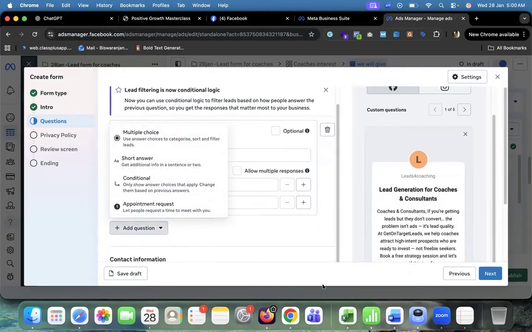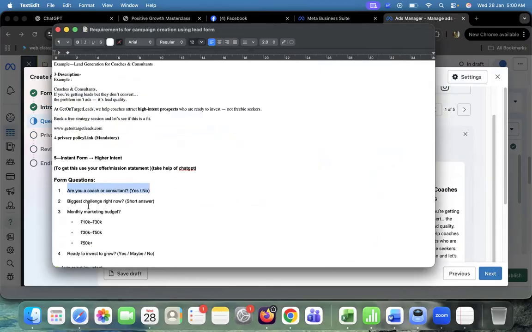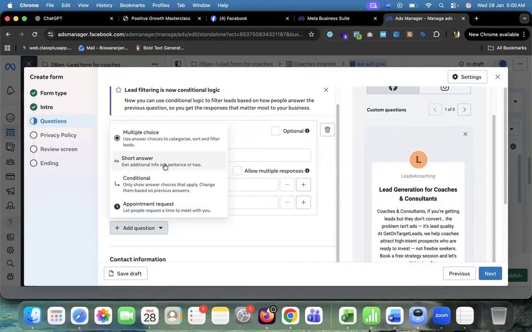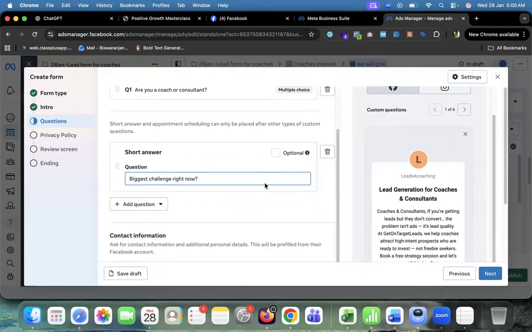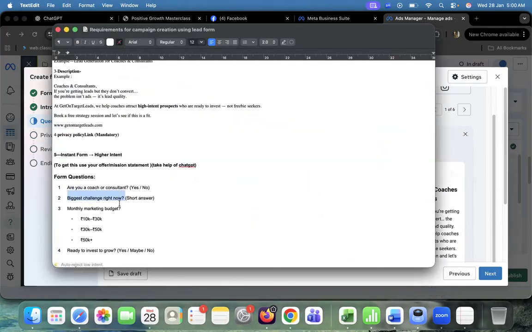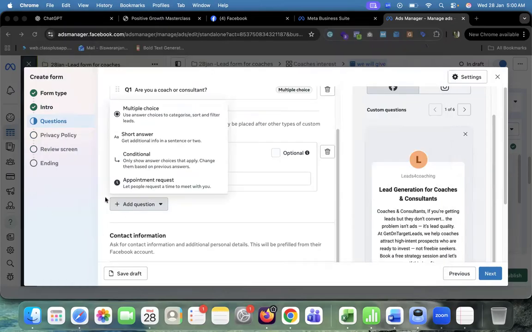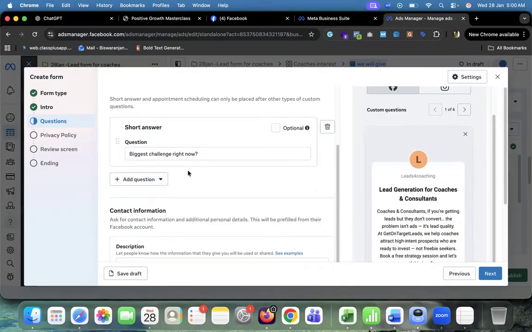Then the third question, sorry, the second question, it says, what is the biggest challenge right now? So this is also a short answer question. The first one is the multiple choice, so the second one is the short answer. According to that, I will put it here. And then the third question, let me see what it is. Monthly marketing budget. So in this way, we will set all the questions that we want to set for our lead form.